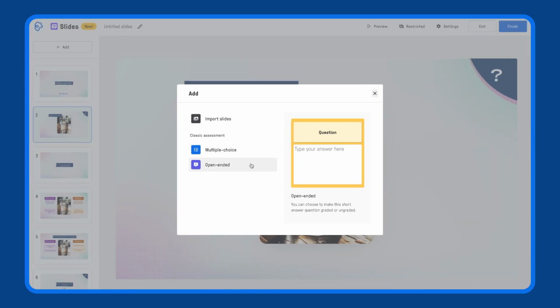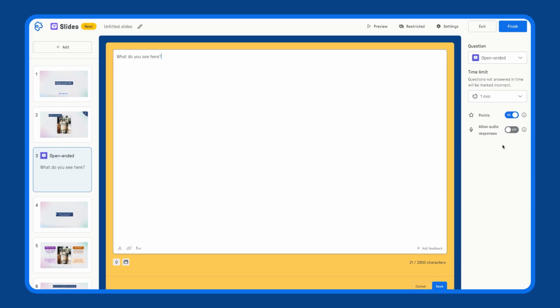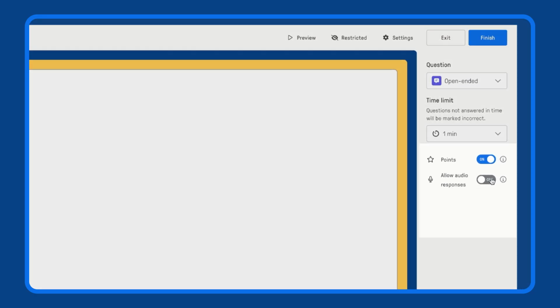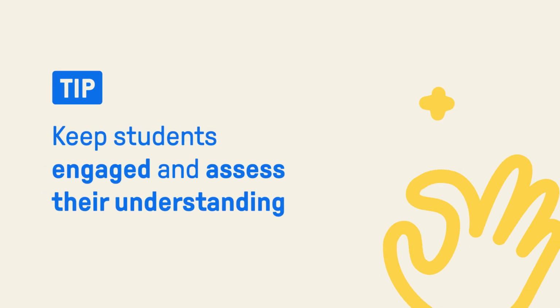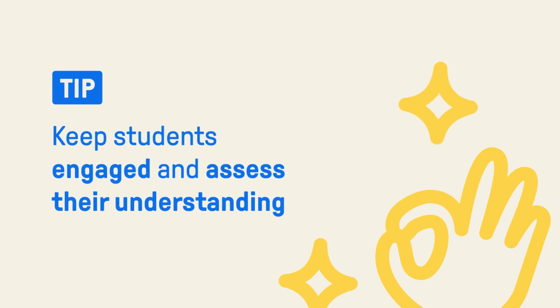Open-ended questions allow students to type their own response. To give students the option to record their answer, you can allow audio responses. Both question types keep students engaged while providing opportunities to assess their understanding.